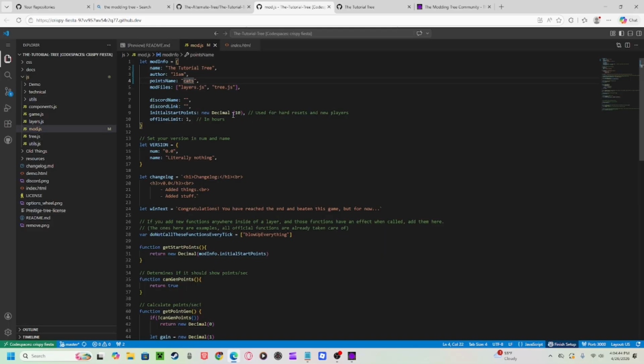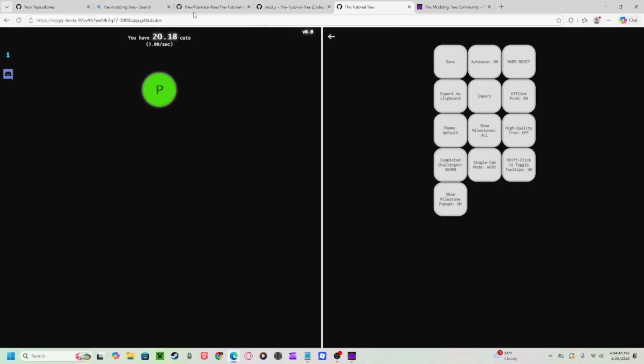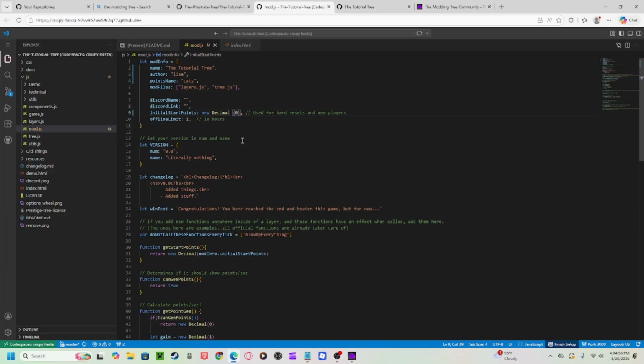Initial start points is how many points you start with after a hard reset. So if you set it to 0, if you do a hard reset, you'll have 0 cats or 0 points, whatever. Offline limit should be pretty self-explanatory, but it's the max amount of offline progress time you'll get. I recommend setting it to 0 for most mods, but it doesn't really matter.